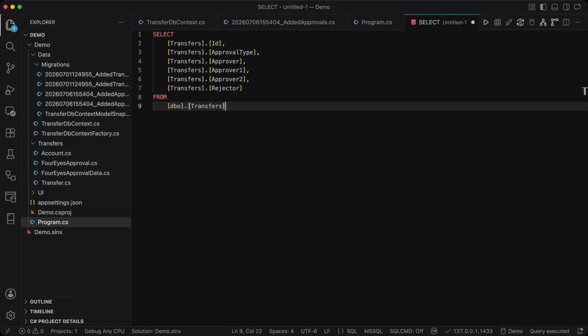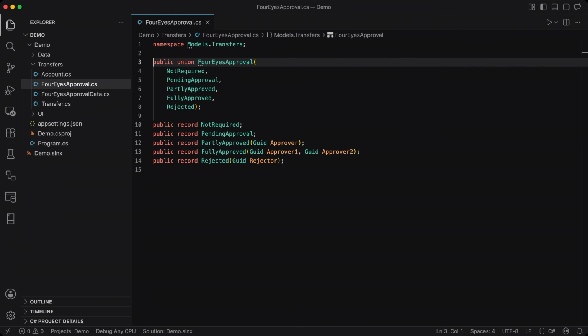But there is a long way to walk before we can accomplish this goal, so let's return to code. This is where our journey begins. This union type models a 4-eyes approval process in financial transactions. A transaction may not require an approval or may be in the pending state waiting for 2 employees to approve it. It might be approved by 1 employee waiting for another, or fully approved by 2. Additionally, the transaction might be rejected, and it is sufficient to have 1 employee doing so.